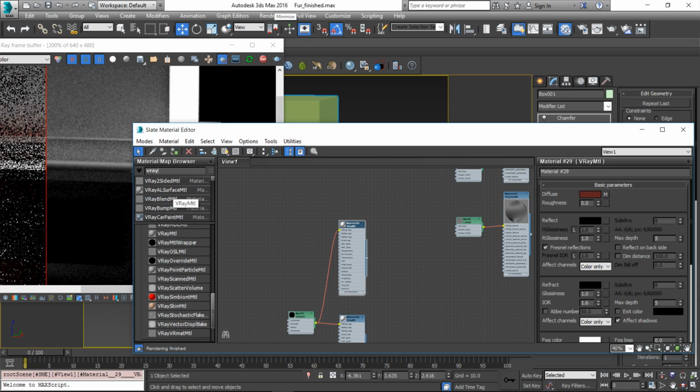All right, so right now I have black on the outside edges and white on the main body.